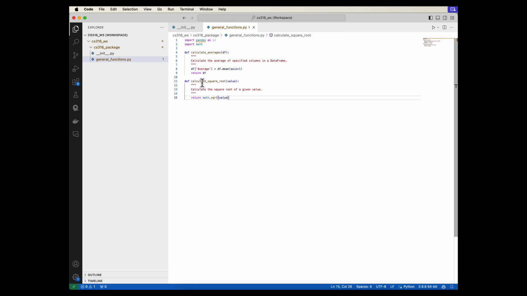And another function that calculates the square root. So this is a very simple Python script. It imports the math module, it imports pandas as pd, here we use it as pd, and defines very simple calculations of the square root and the averages.